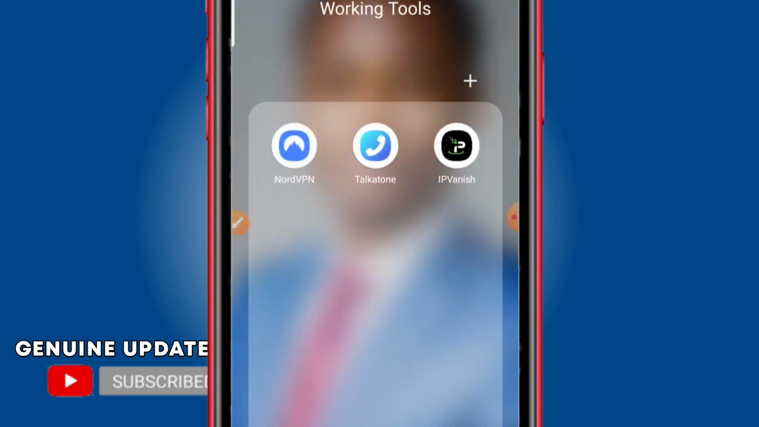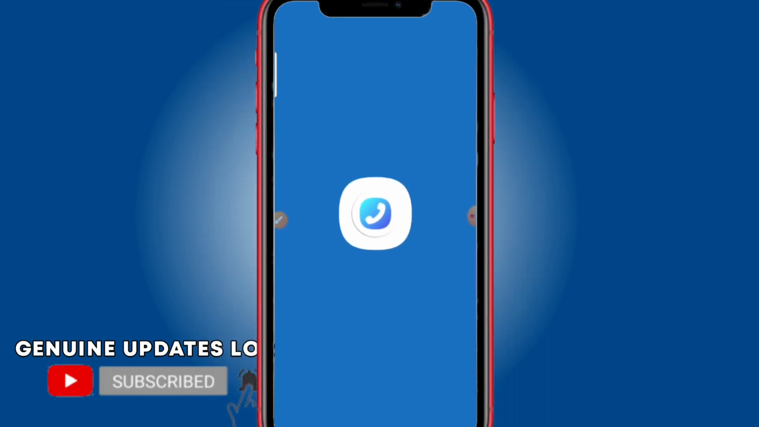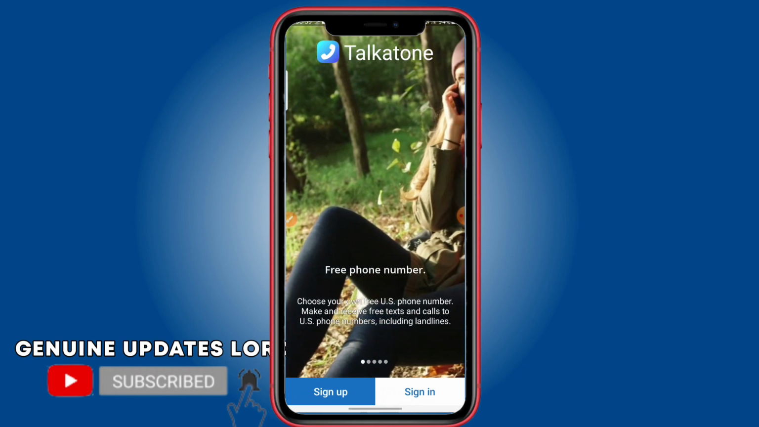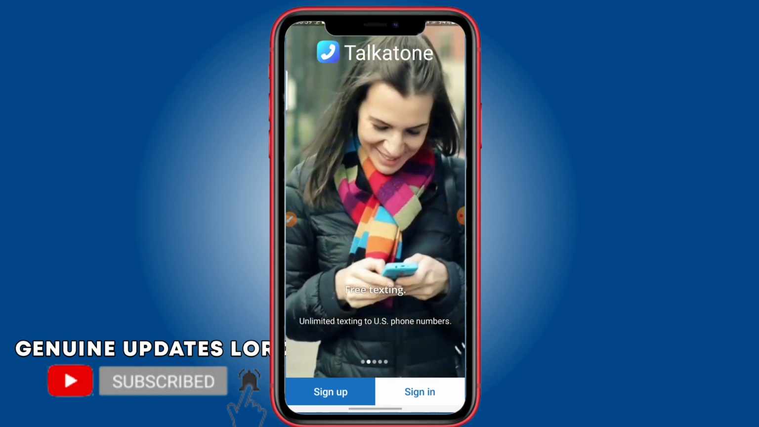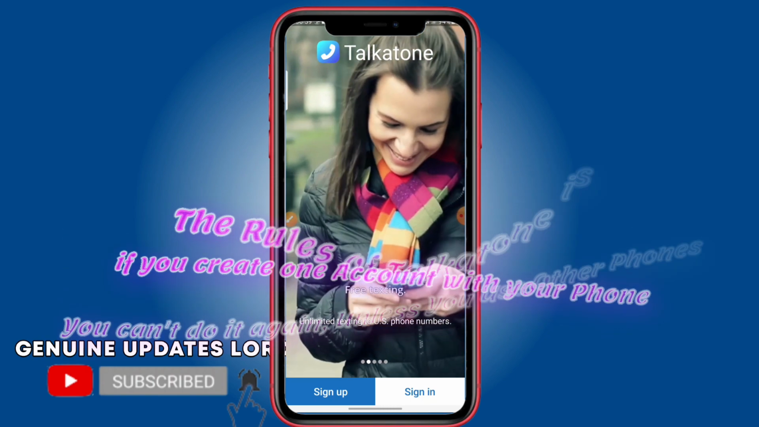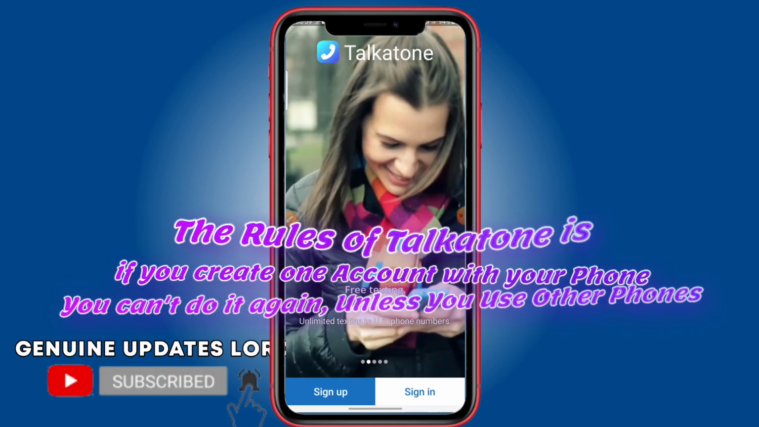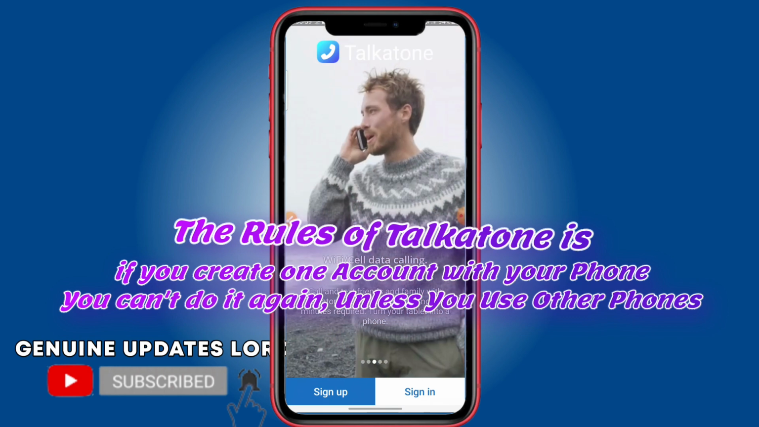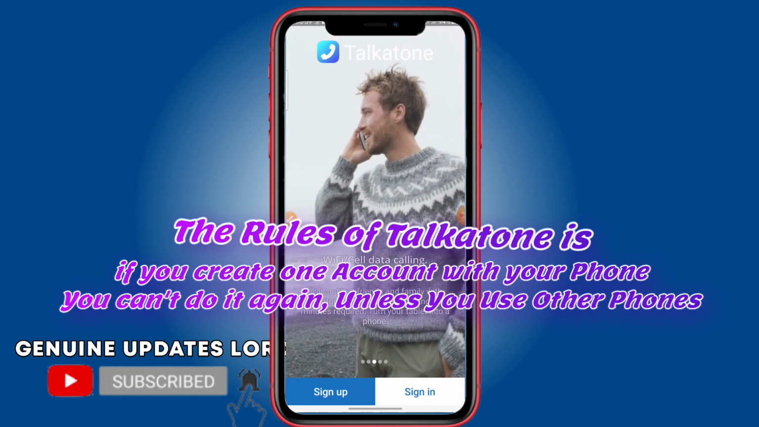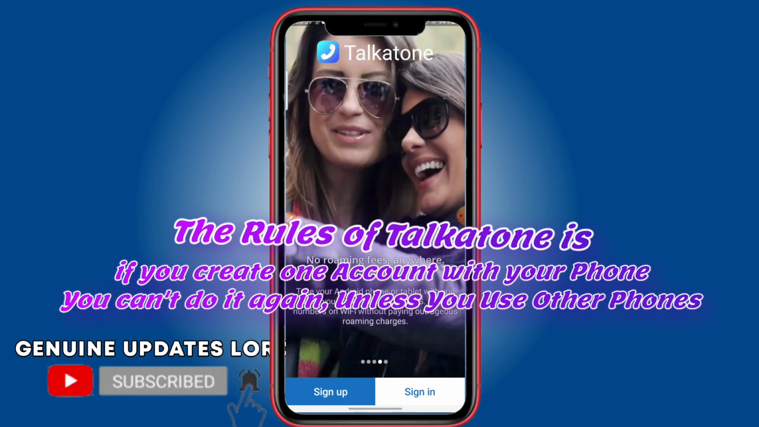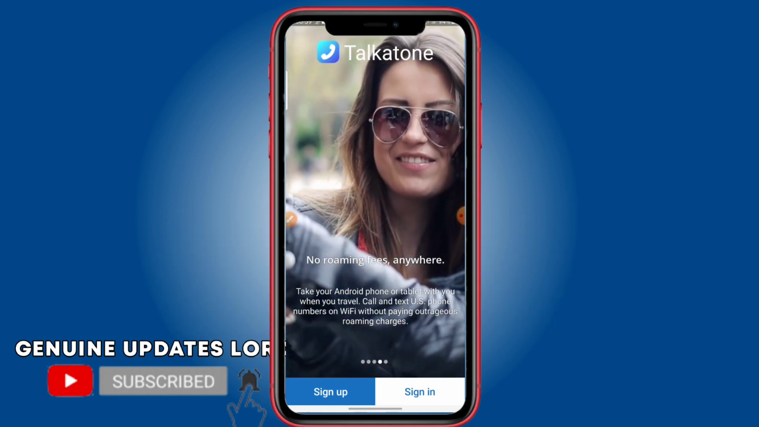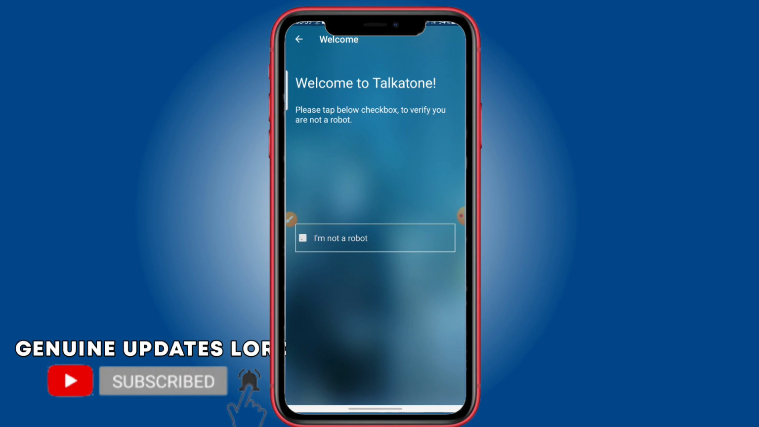Then the next step is to open your Talkatone app like this and try to create an account or log in. I already have an account with Talkatone, and the rule of Talkatone is that if you have an account with them, you can never create another account on the same mobile phone. So even if I try, it won't work. Let me just sign into my existing account.